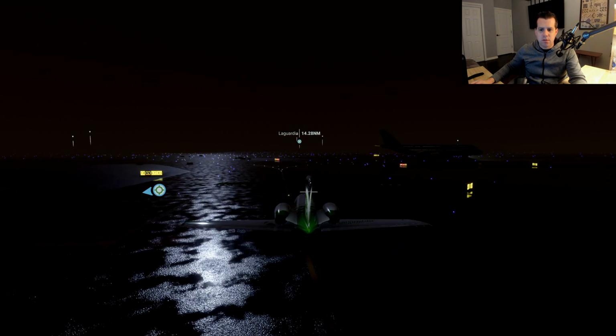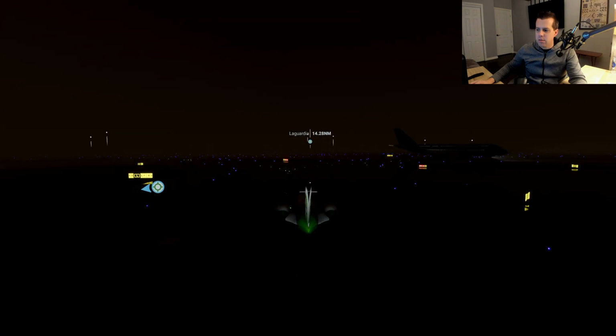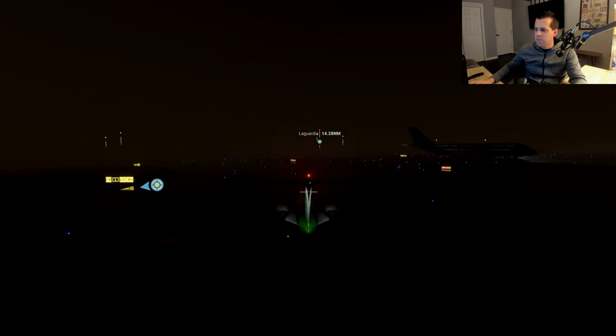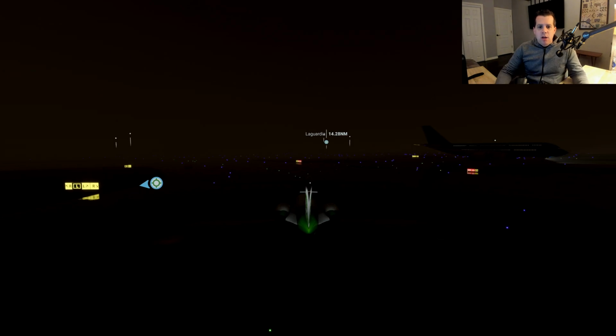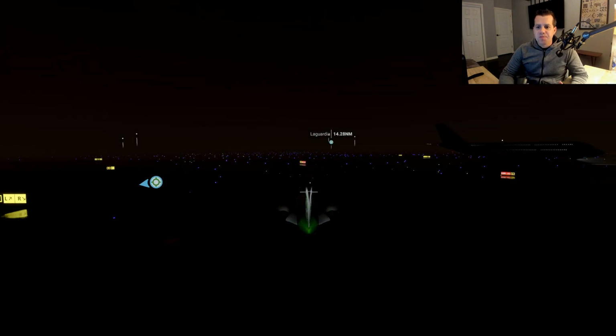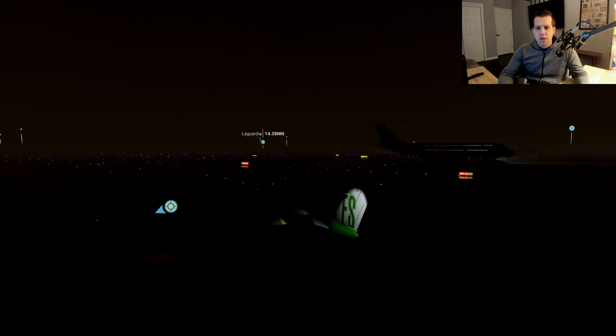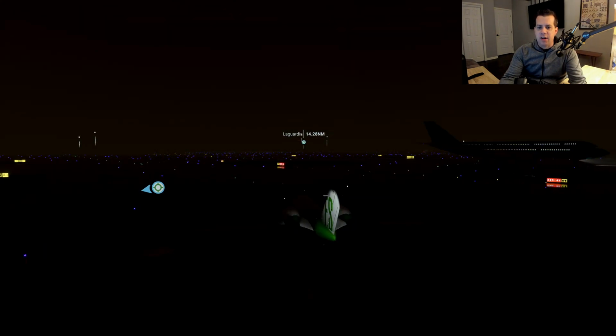Ground, Brickyard Tree 540, request taxi to the gate. Brickyard Tree 540, taxi to gate Bravo 60 using taxiway Golf. Cross runway 22 right, Golf, Alpha, Romeo, Foxtrot.